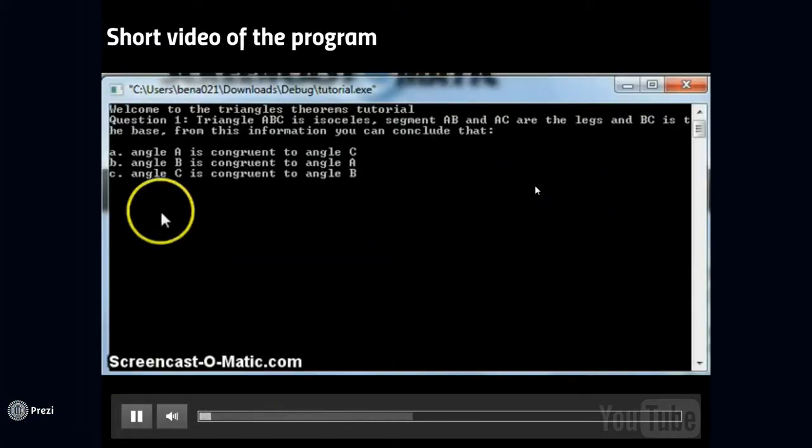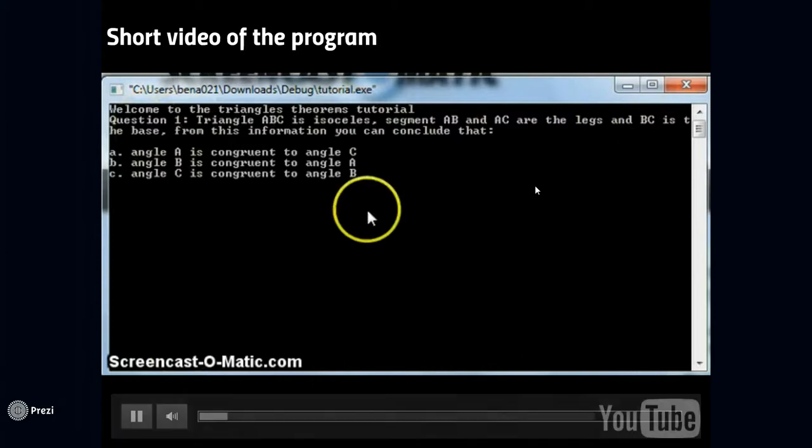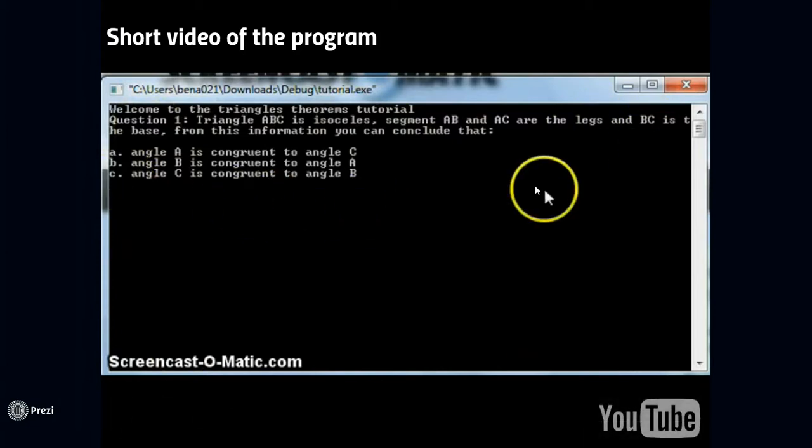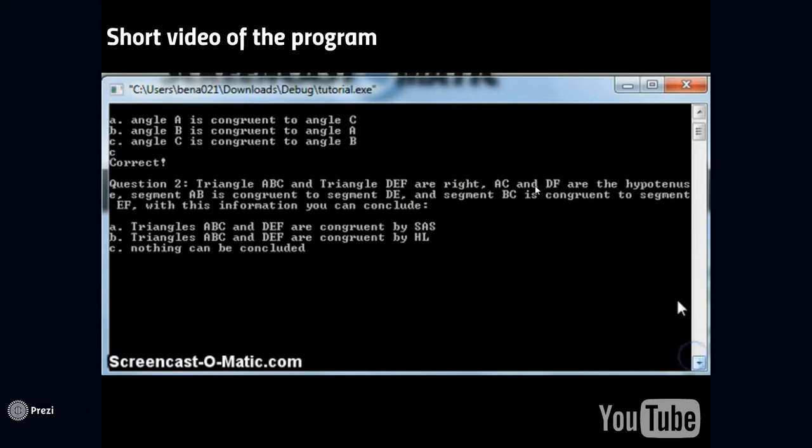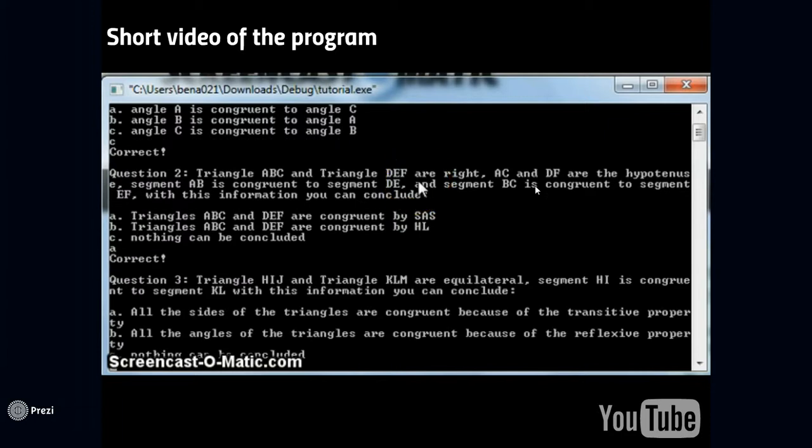And here's a short video of the program running. It's interesting that we're using screencast-o-matic.com to record your presentation, and part of your presentation is a recording that you did on screencast-o-matic.com. So it's almost recursive in nature, right?